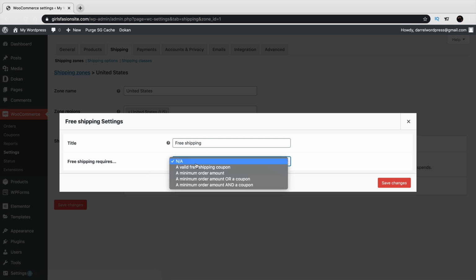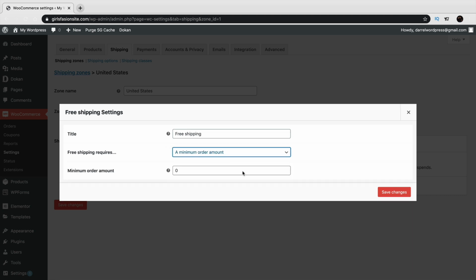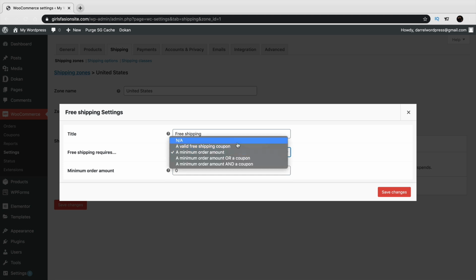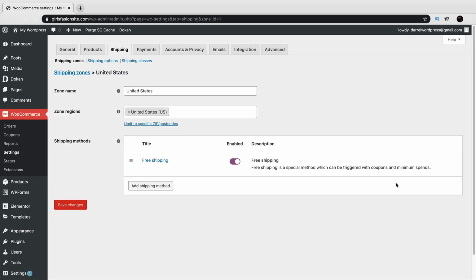Now you can also make requirements for free shipping if you decide to do that. But if you do have a requirement, then you need to have an additional requirement if that is not met. So let's say, for instance, you put a minimum order amount of $50. If someone buys something of $25, you need to have an additional shipping zone set up for that, or else there's not going to be any way to ship. So I just want to make that very clear. But I'll just put free shipping.